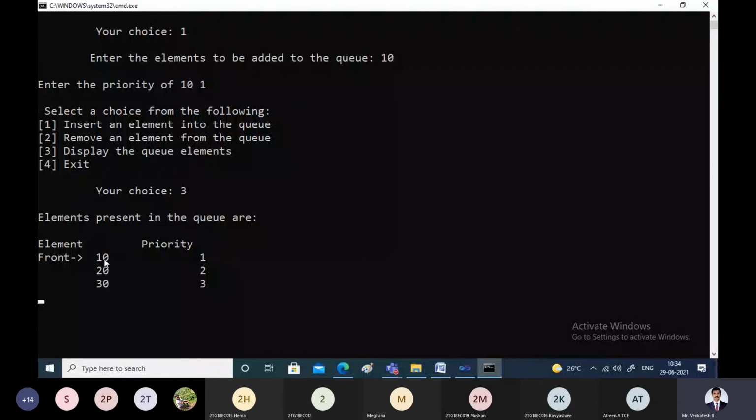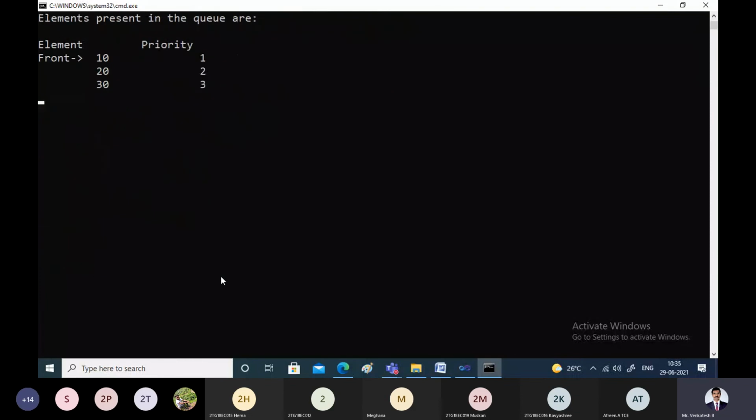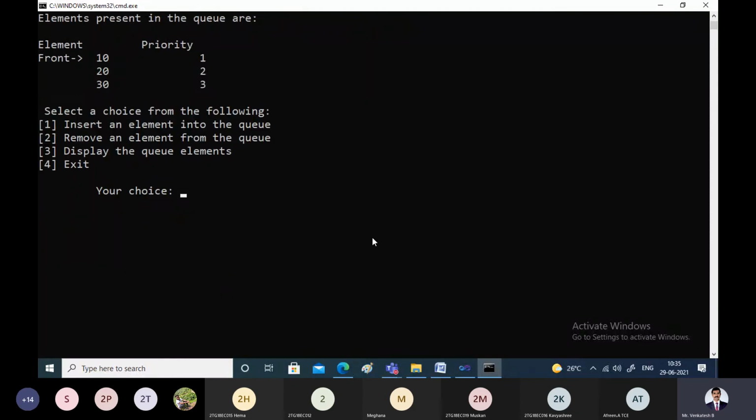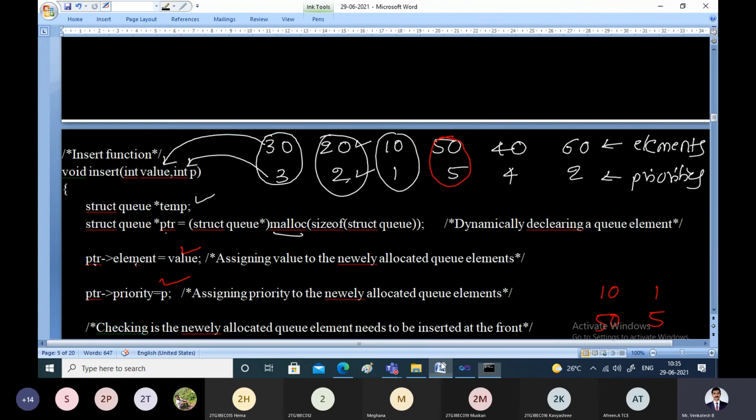Why? Because 10 comes first because its priority is 1. 20 comes later because its priority is 2. Then 30 comes because its priority is 3. Like how I explained just now, the same way the elements have been inserted.